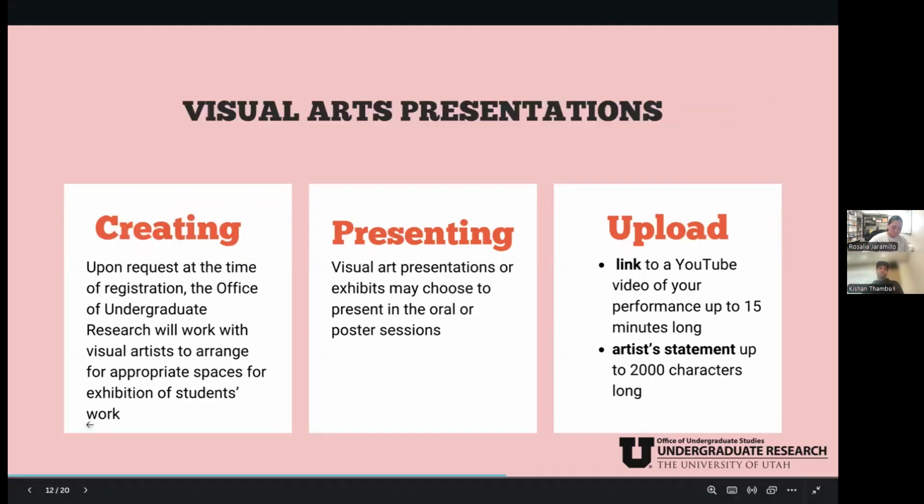For visual arts presentations, upon request of the registration, you want to request it through our office so that we'll work with you to arrange appropriate spaces for the exhibition of your students' work or your own work. When you present it, visual art presentations may choose to present an oral or poster session. So this is up to you. And then again, same thing as the performance presentation, we want a link of your performance up to 15 minutes long and an artist statement up to 2,000 characters long.